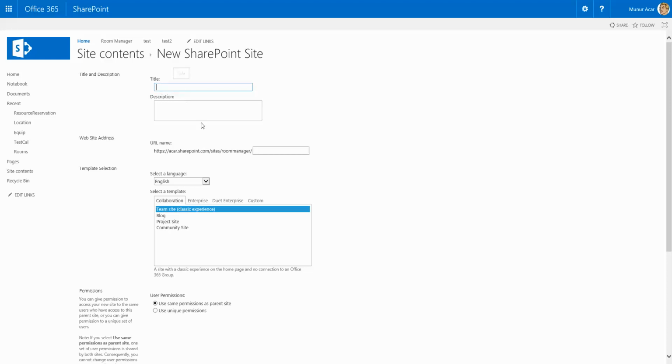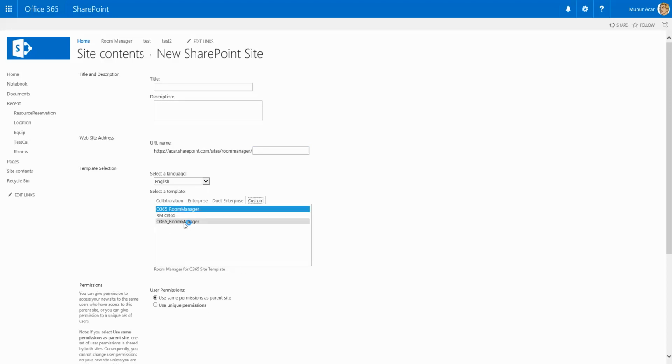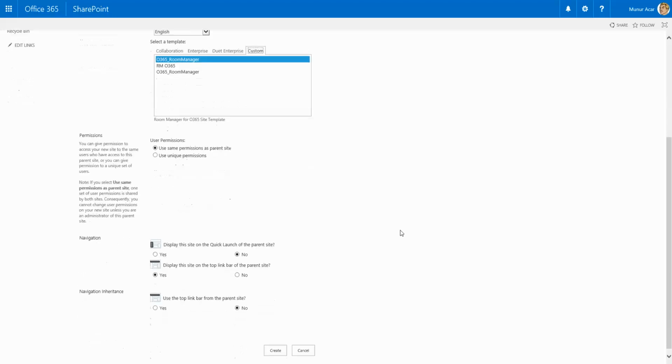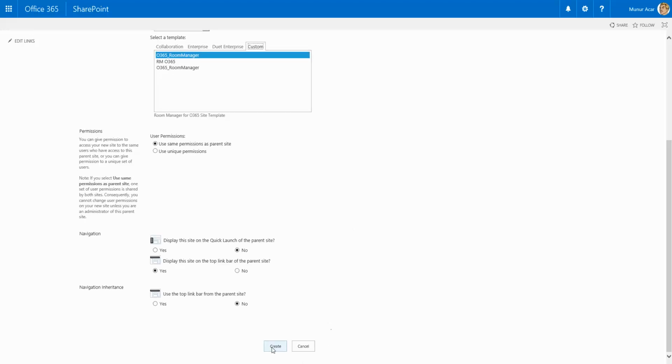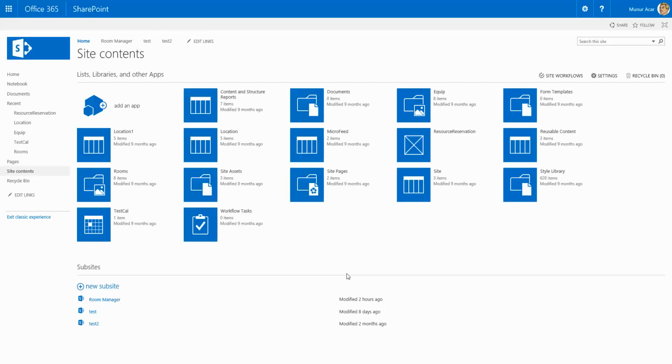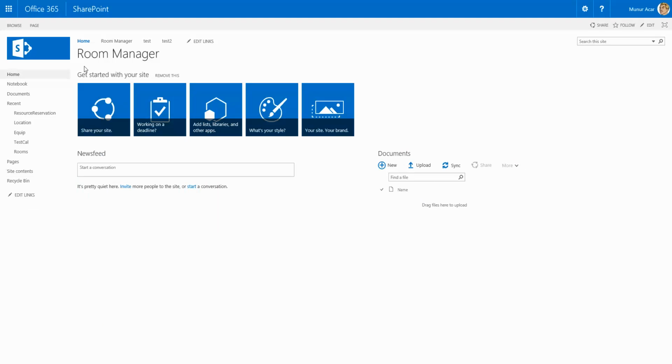Enter the title, enter the website address, and select the language code, and from the custom tab accept the Room Manager site template which is listed. Permissions, navigation and navigation inheritance can be set as default as it is suggested by the site template, and click create. This will take a while, and once the site is created, you will see the subsite of Room Manager.